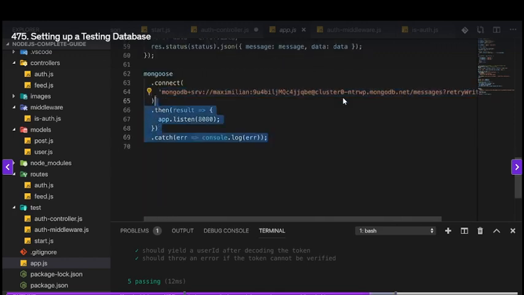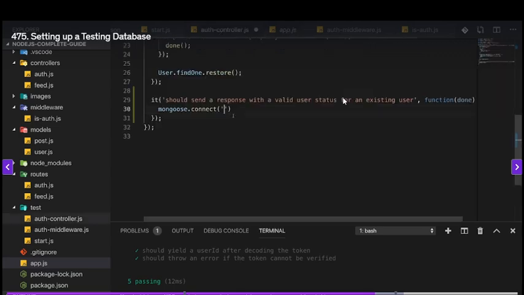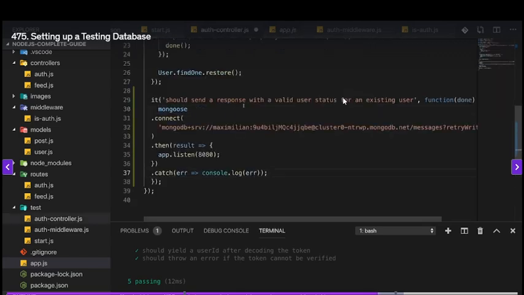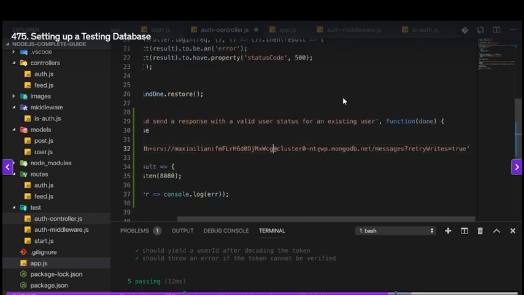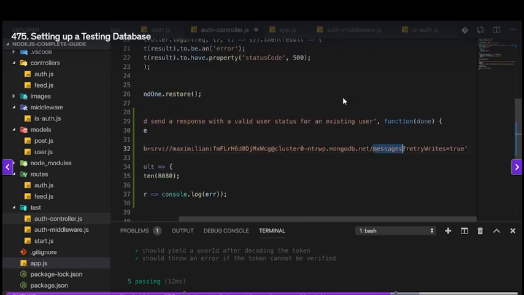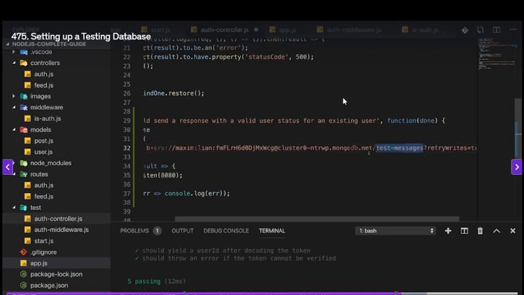And actually, of course, you could copy this entire code here even into your auth controller, add it like this. Now I'll just need to adjust some things. I changed that password for that user in the meantime, so I'll paste that in. And now important, the database to which you're connecting, that should be a testing database. So I'll name it test messages here. And that's super important. Don't use the production database.